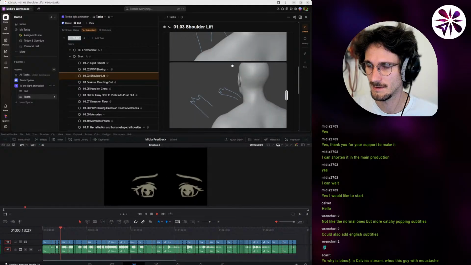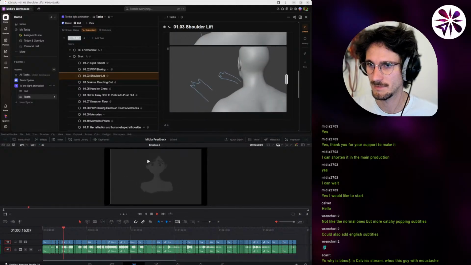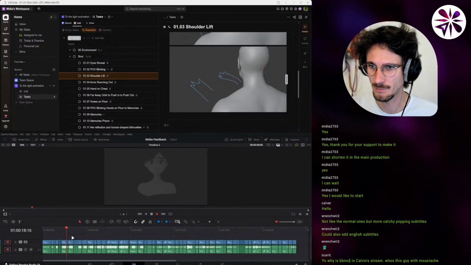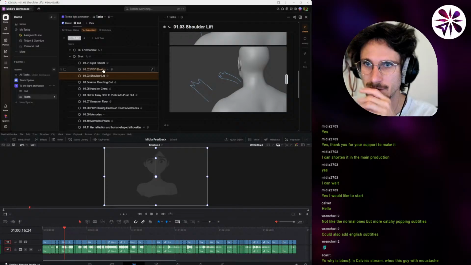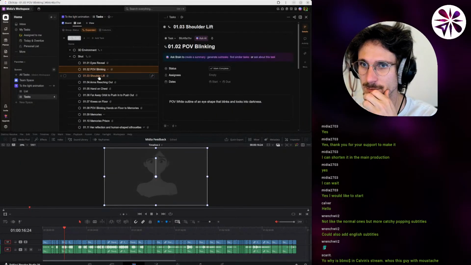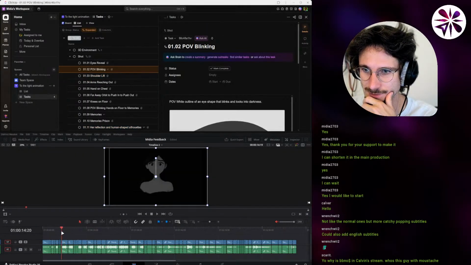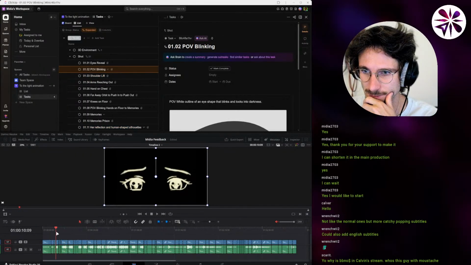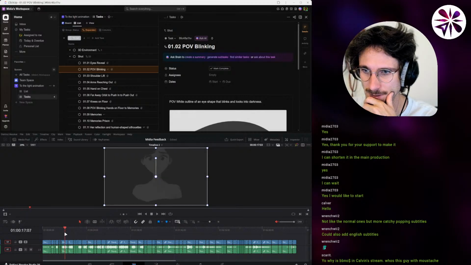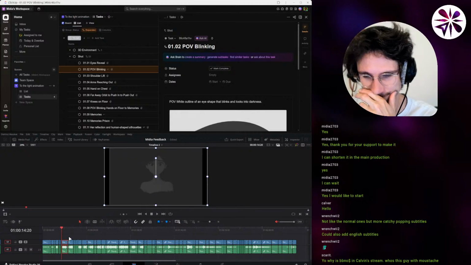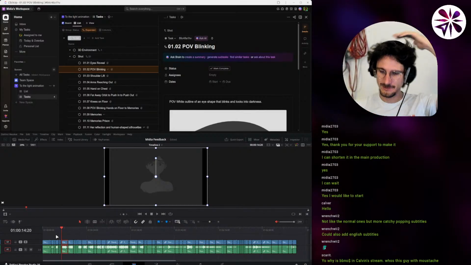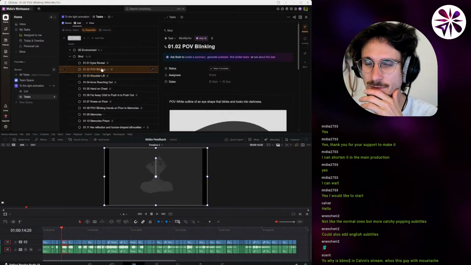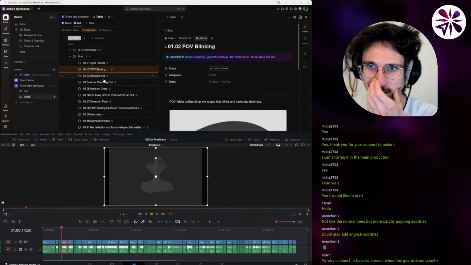Yeah, so it's disappearing. Okay, you've added a little bit of a breathing moment here. This is something new, I think. Between POV blinking and shoulder lift, we have this panic moment here. It looks like a medium shot, right? Where we see the whole upper body. So if you want that, we should add that here to the task list.